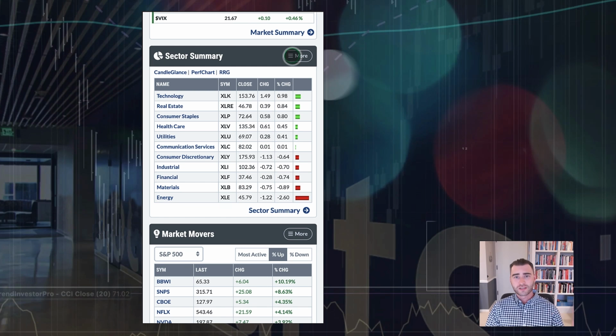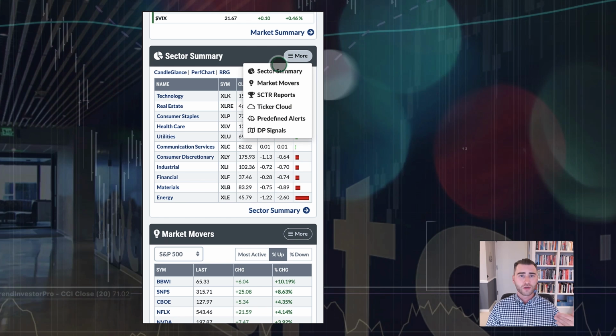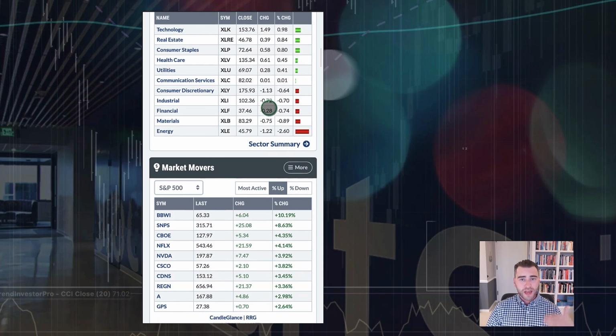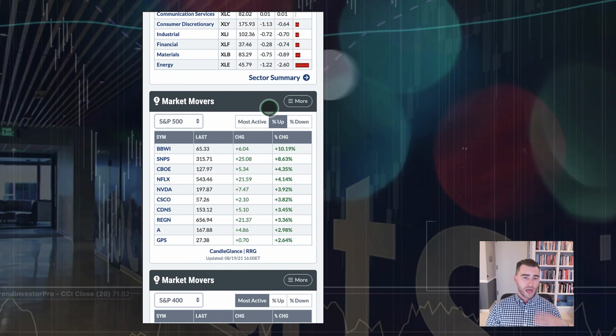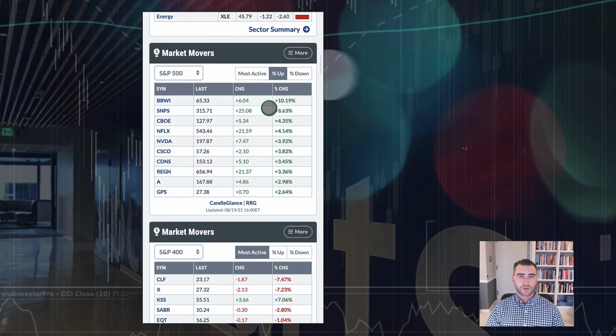If you want to customize this though, you can open up this more menu and you've got all of these different options available to you. Market movers, scooter reports, things like the ticker cloud, even some predefined alerts or the decision point signals. Lots of different options here for you. Now from there, I go one level down into the market movers. Again, all of these settings are customizable, so you can choose what you want in these different panels and they will be there when you return.